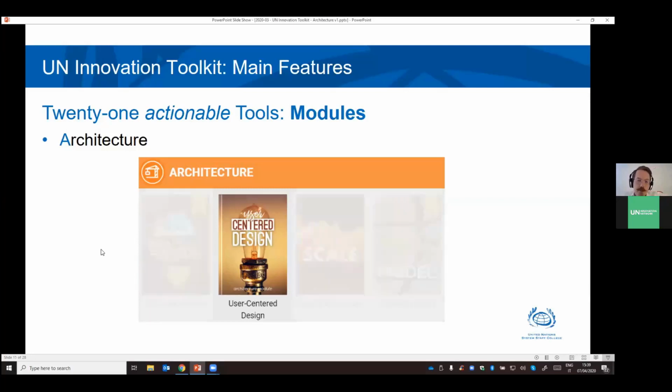Today, we are going to be focusing on the User-Centered Design tool, and I believe, Johanna, you have another poll for us at this time. Yeah, indeed, putting it up just now, and we were wondering in this poll how many of you have used the tool already.